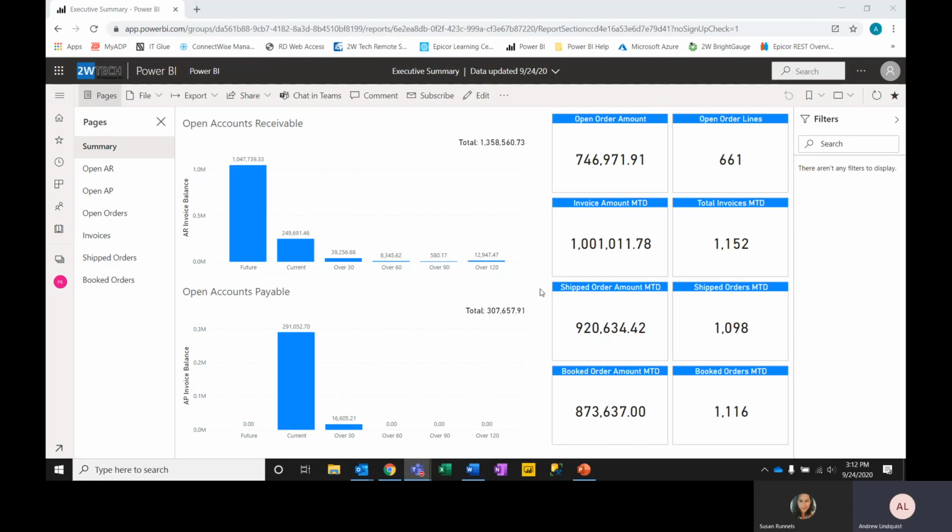So this first tab here is kind of the summary of the executive summary. So you can see at a glance all of your key metrics. You can see the breakdown of your open accounts receivable as well as your total AR. You can see the same view for your accounts payable with the total. And then down the side here, it gives you some summary views of your total open orders and number of open orders. And then the month-to-date information for some of your invoices, your shipped orders, and your booked orders. So both the amounts and the number of orders.